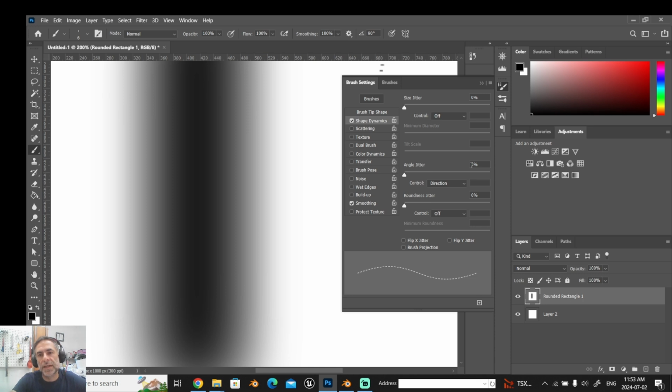And finally, to give it a bit of variation, this here is the randomness percentage. If I can put this up a little bit, it's going to make it a little bit less perfectly even and give it a little bit of variation. Like I can put this way up here. Let's just do it at 20%.